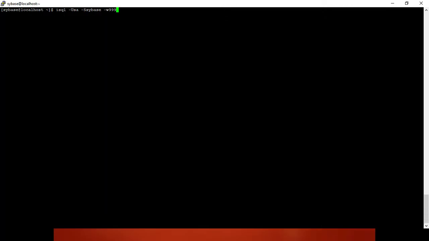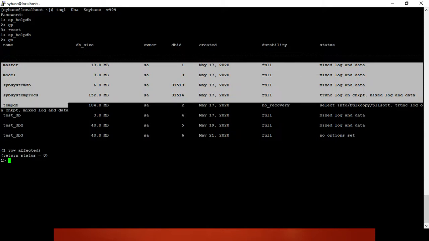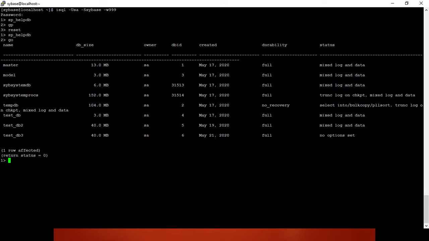Let's move to the database server. I'm going to log in and I will show you. These are the system databases, and these are the user databases: testdb, testdb2, testdb3. First I will show you the permission.